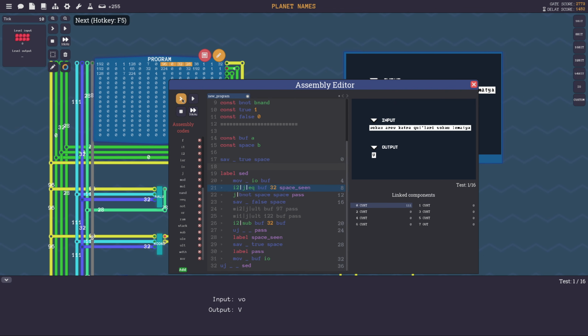So V, pass, oh, perfect. Pass, pass, pass, vocao. Now we see a space. Space seen, yes, set to true. Good. And out. But now space was seen. We do not pass. We reset space seen. Perfect.